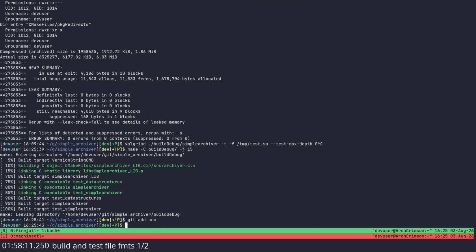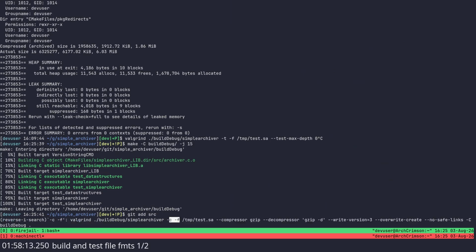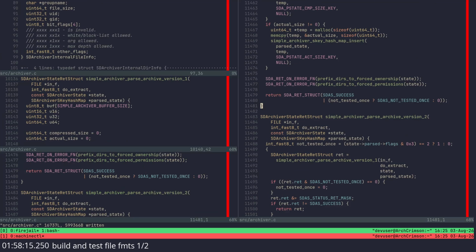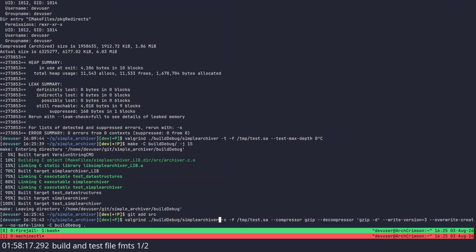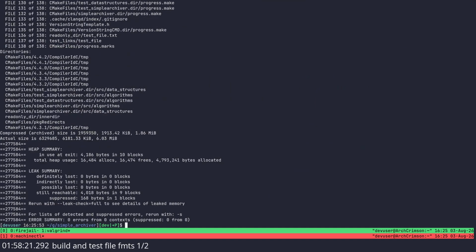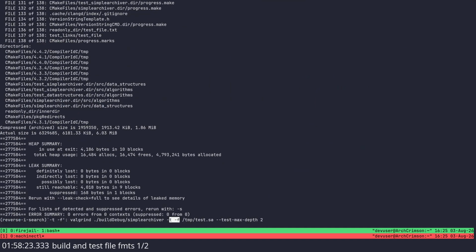So that's the implementation of the new feature for file formats 1 and 2. What's left is testing, and after testing, that should be it for this session.